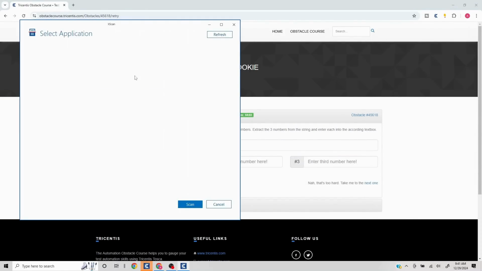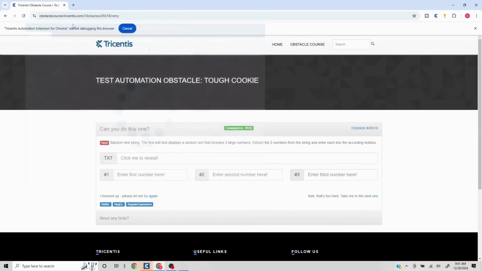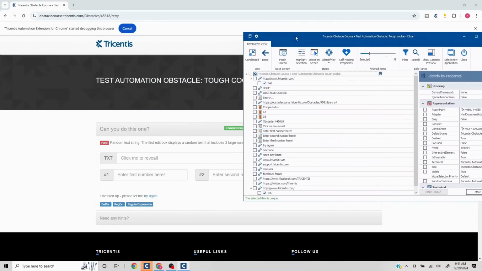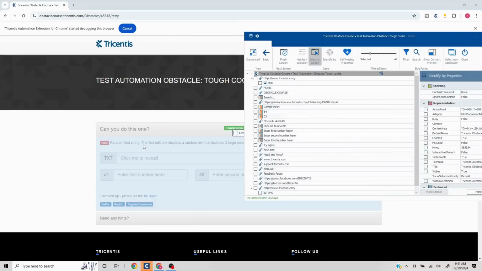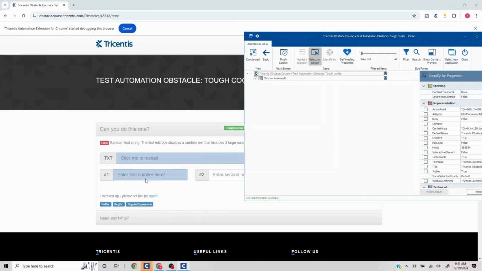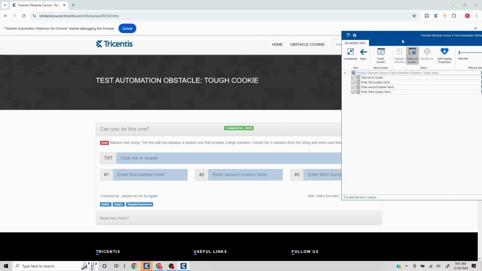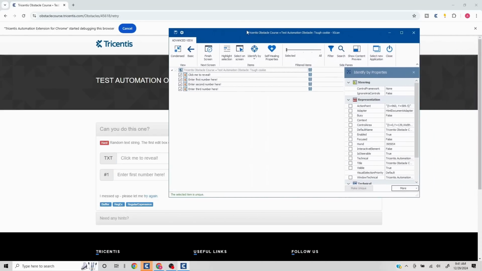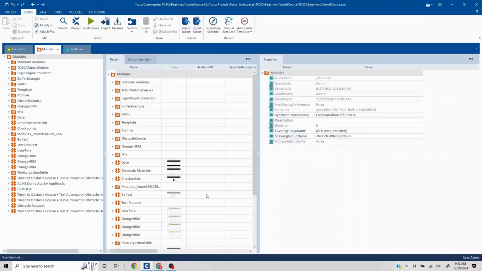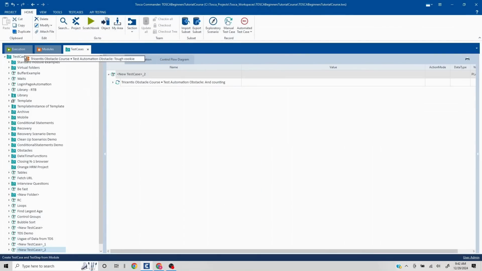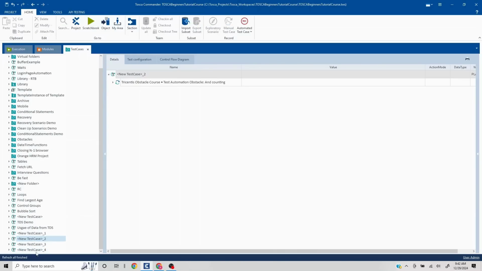So let's click on scan. And now our application scan is loaded. I'll click on select on screen. I'll capture this. I'll capture this. I'll capture this. And the last element. Okay. This is all what we need. And all are unique. So I'm not going to go into that. And I'll just save this. Okay, and I'll close this. Now what we'll do is we'll move this to the test cases section. Okay, and our test case is created.